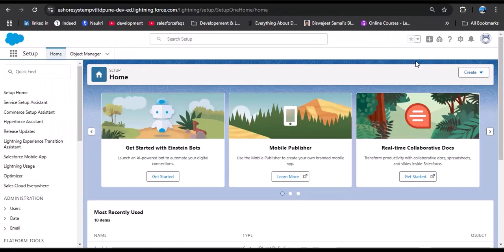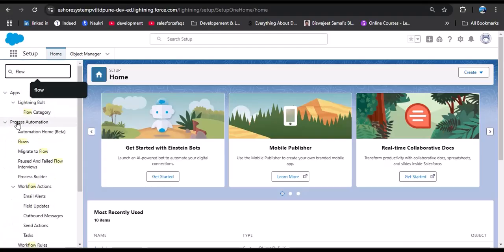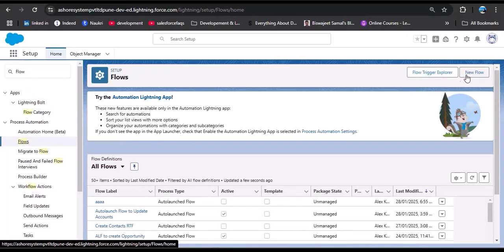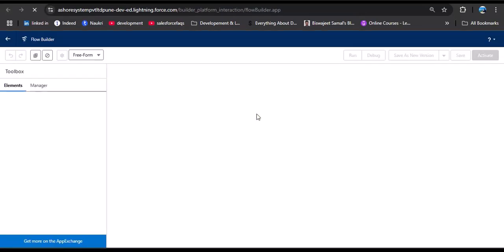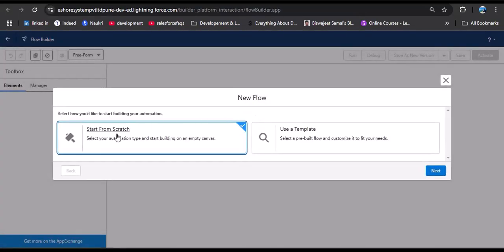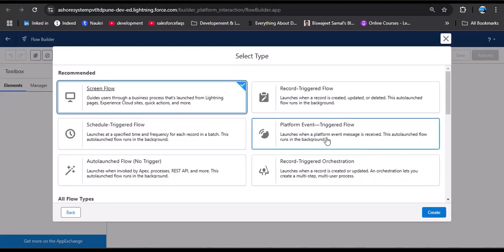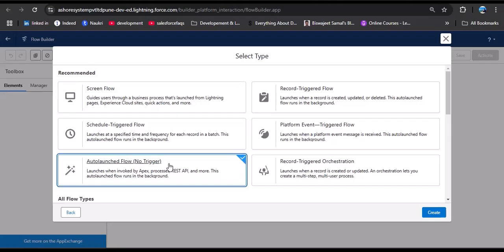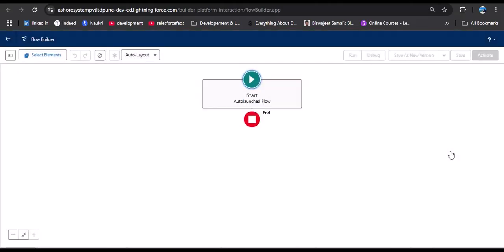First we will create the Autolaunched Flow where we can handle the creation of tasks for the leads. For that, in the Quick Find box, search for Flows to navigate to the Flow Builder. Here you can see under Process Automation we have Flows. Click on it. Now create the new flow. For that we have the New Flow button. Select Start from Scratch and then click on Next. Now here we need to select Autolaunched Flow with no trigger. Select this and click on Create.